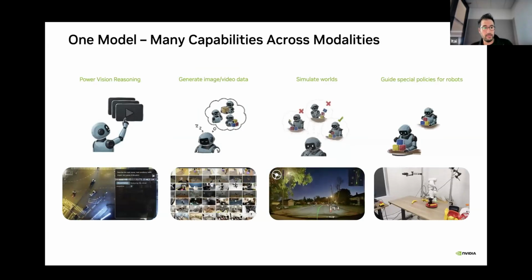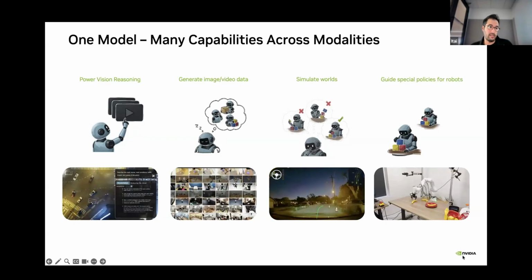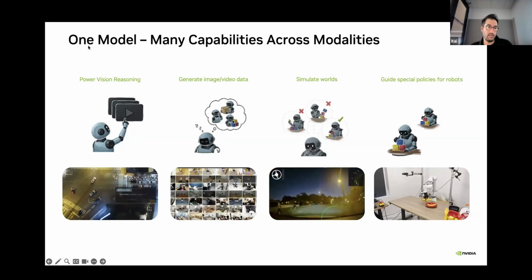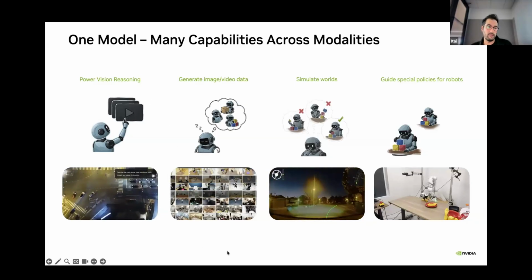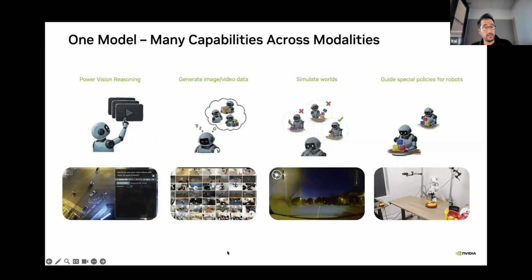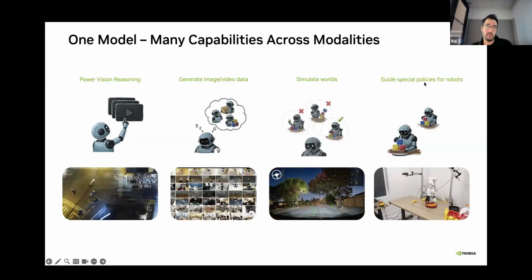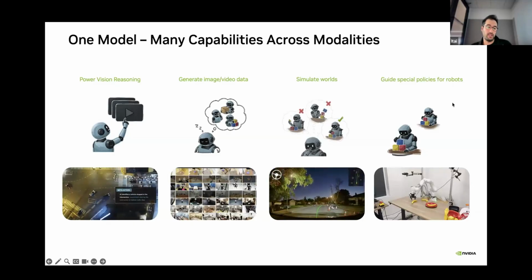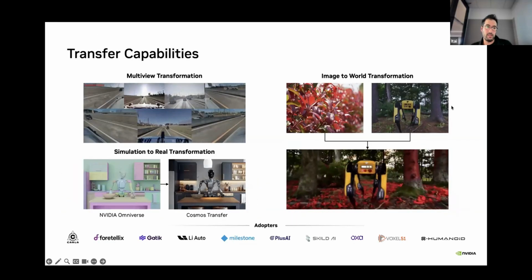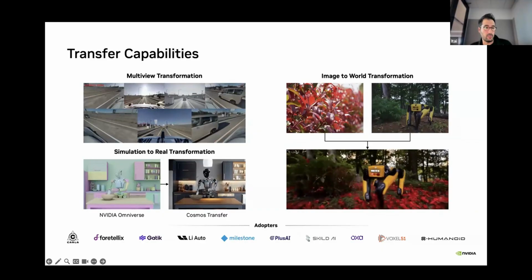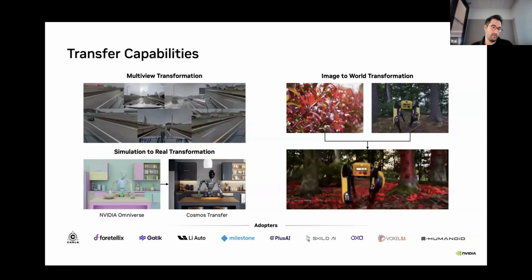So it's a single model, which means that you can use it for different things, and Cosmos can be used today for reasoning. Think about labeling. Generate image and video data, and that's what we'll focus on today. Simulate worlds, or be the actual policy for the robot itself. So these are examples of what can be done with transfer capabilities.